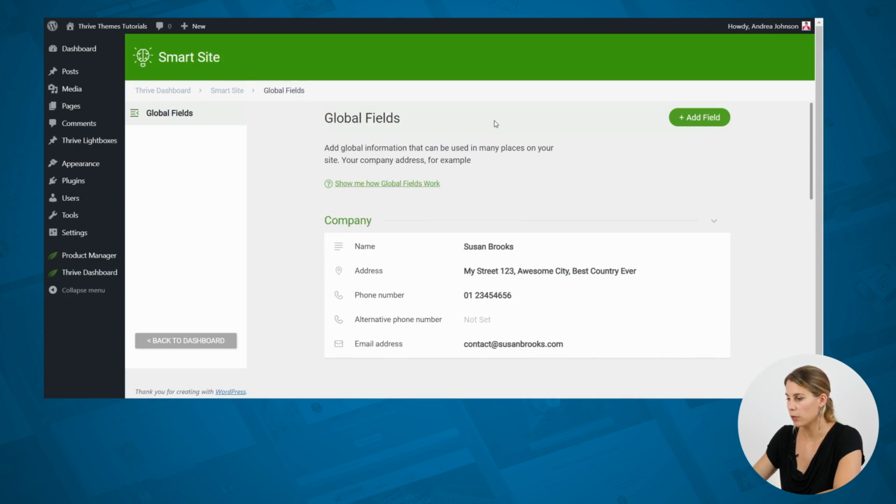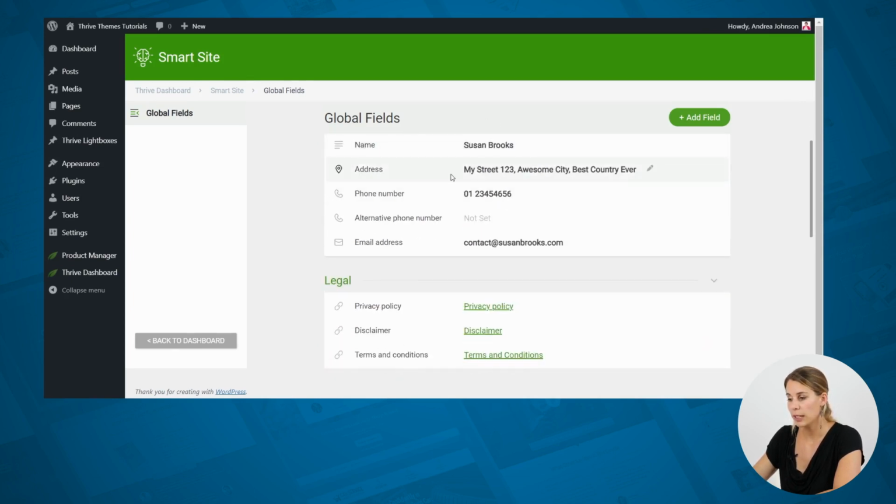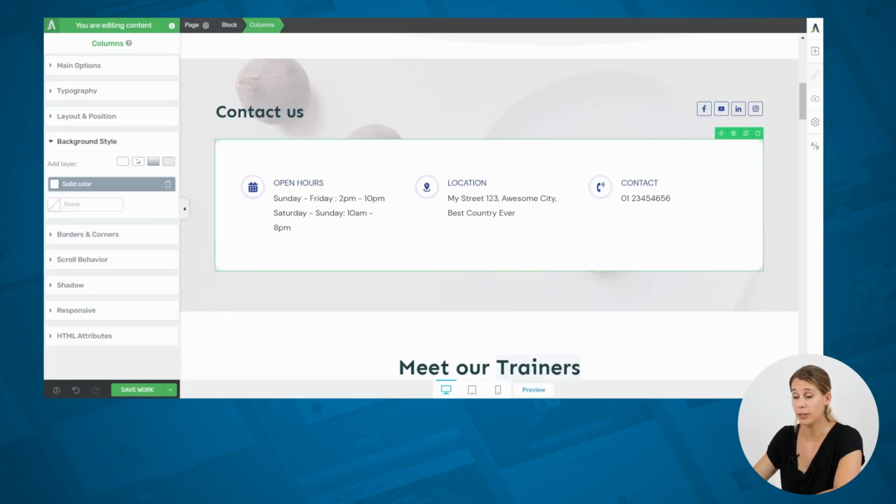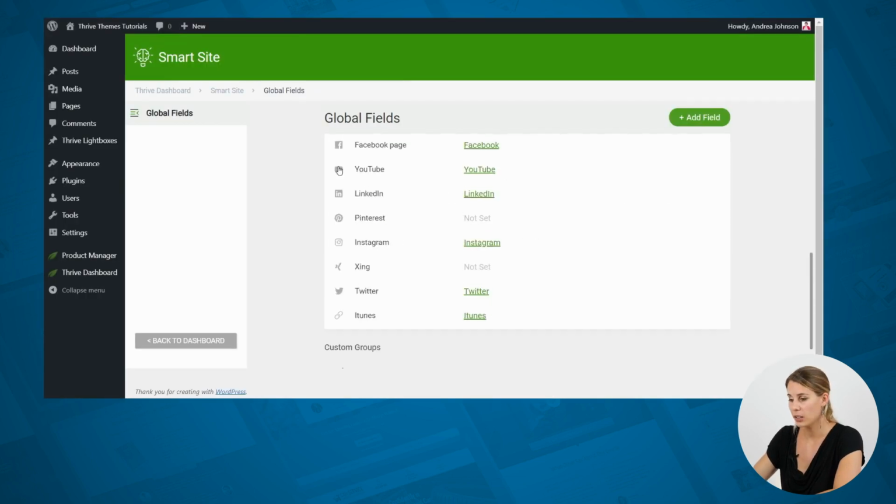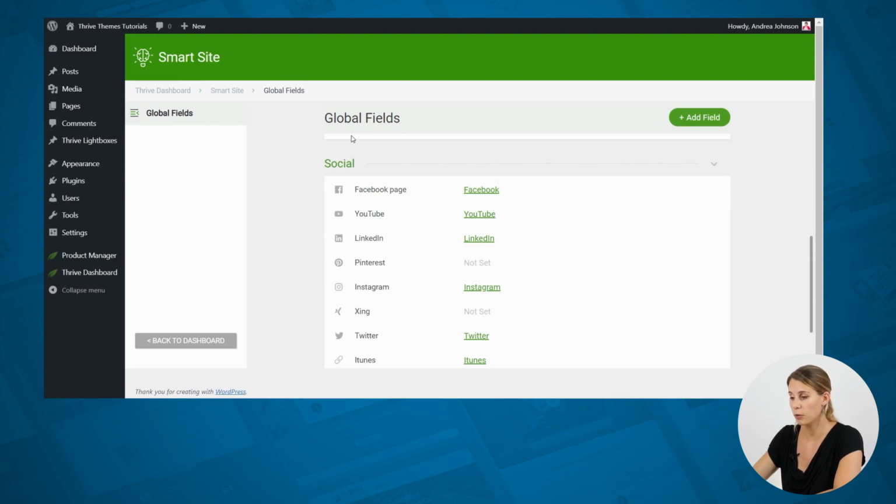As you can see here, we have global fields, and so you can fill out these fields, and then automatically when you use a block that uses this contact information, it will be pulled from here and you won't have to add it manually to your website anymore. And the same is true for something like your social media links. You can see here that we have an option for global fields that are related to social media. And this way you can add your Facebook page, your YouTube channel, and so on.